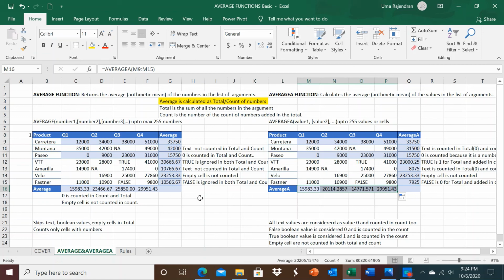So in this tutorial, we just compared and contrasted two basic functions, AVERAGE and AVERAGEA.